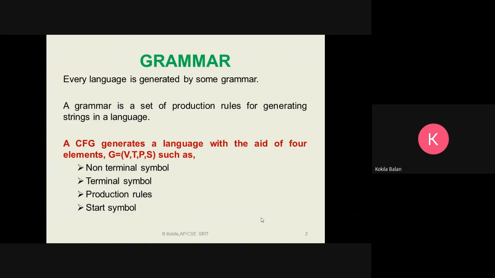There are different types of grammar: unrestricted grammar, regular grammar, context-free grammar, and context-sensitive grammar. Here we are going to see context-free grammar. A context-free grammar generates a language with four tuples, that is V, T, P, S: non-terminal symbols, terminal symbols, production rules, and start symbol.